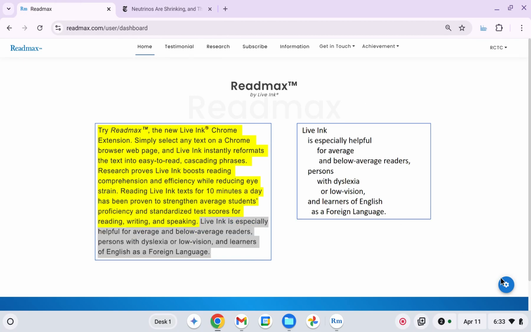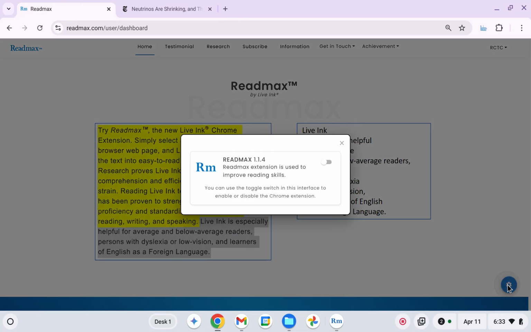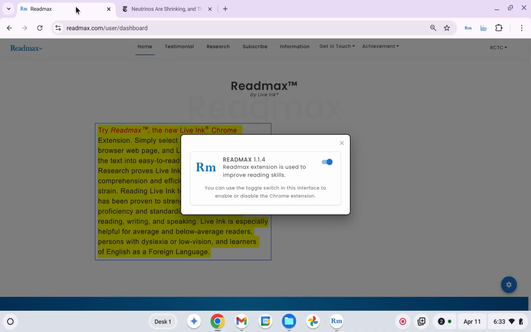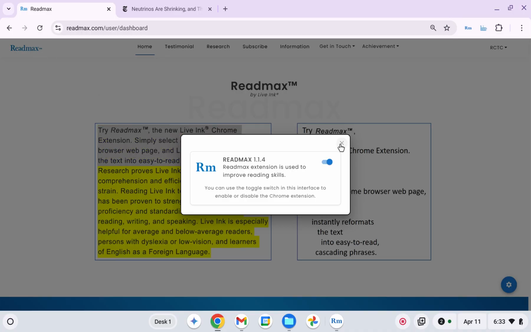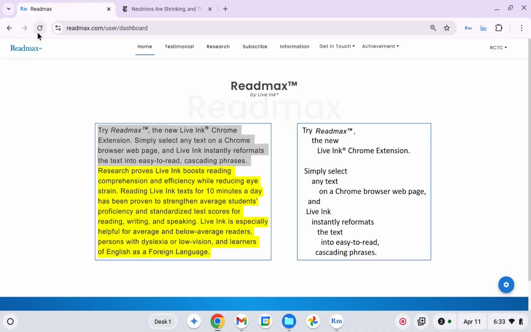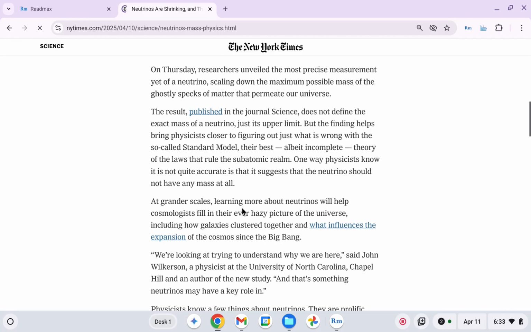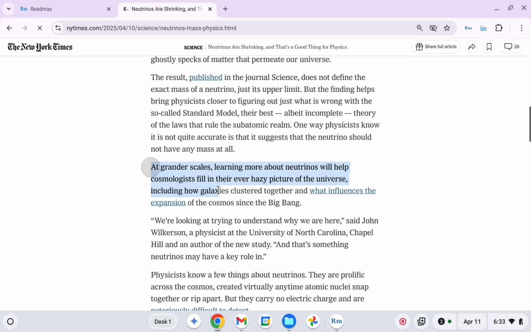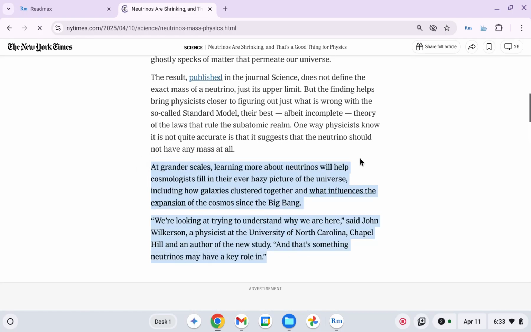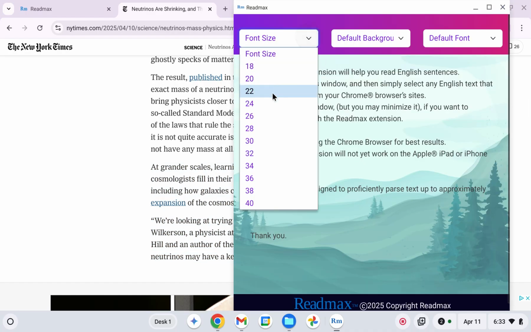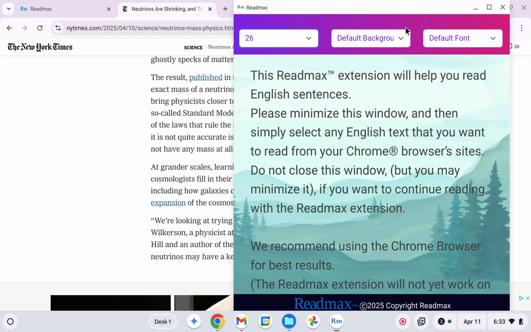That's this Readmax switch. And then when you're ready to go back to Readmaxing again, you toggle it back on. And then you refresh your pages again. And there's your Readmax again, starting with a fresh instance.